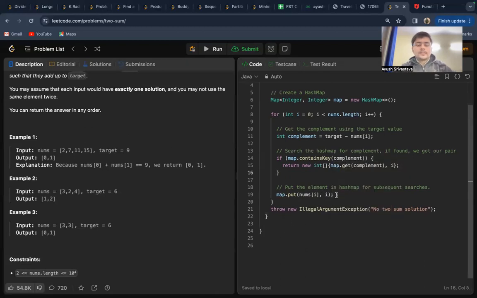Let me explain one thing also: the thrown IllegalArgumentException. This is a dummy thing, because in this type of solution I have to basically print a return statement here. It's already given in the question that every particular problem will have a solution. So this is a dummy statement only, just for the purpose of LeetCode, so that it doesn't show any error. That's the only purpose behind it.